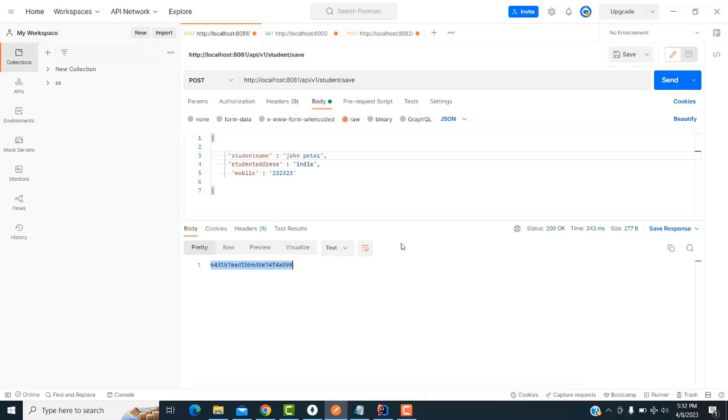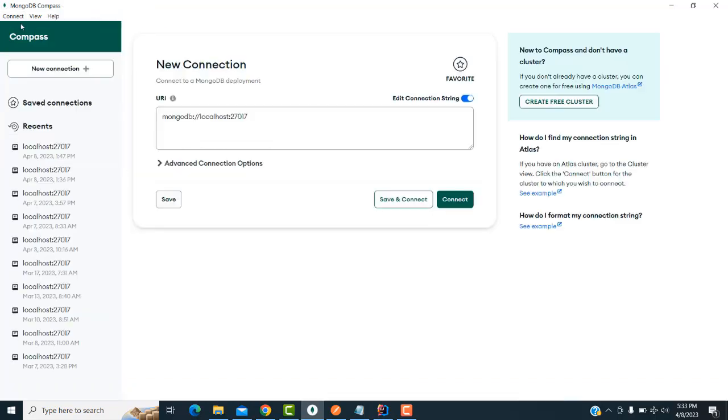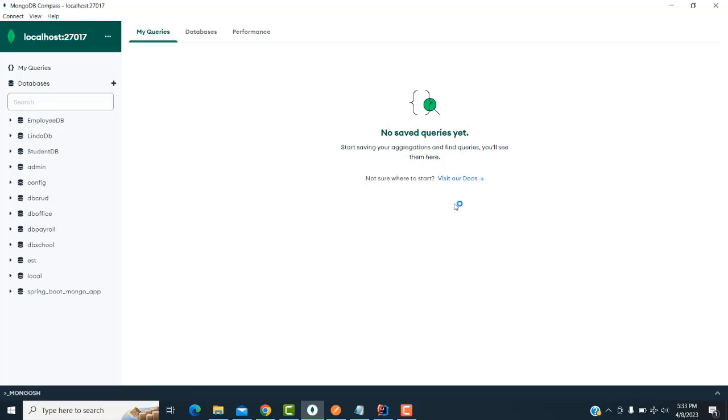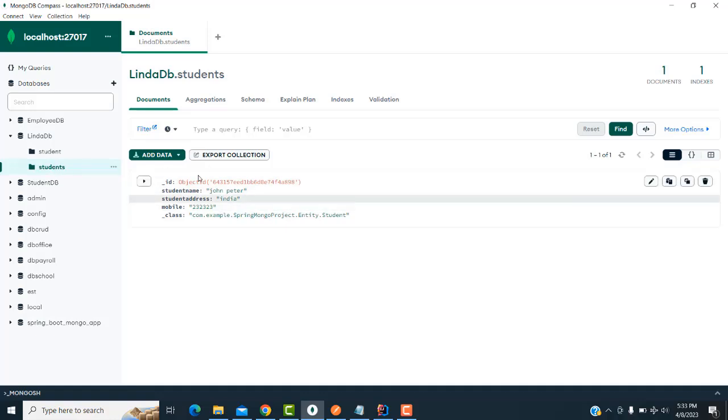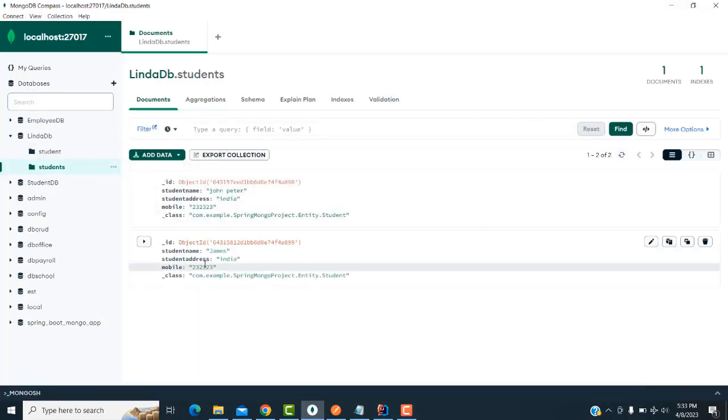It's working. Now let's test whether it's working fine or not in my MongoDB database. I disconnect and connect it again. MongoDB students. Here it's working perfectly. This record is saved successfully. Now I'm going to add another record. James, India. This also saved. Just refresh them. It's working.